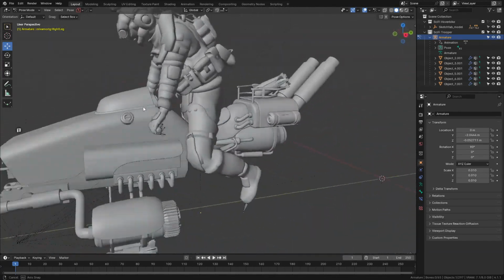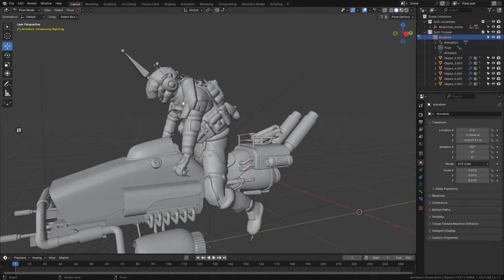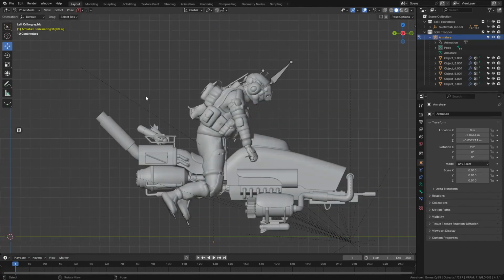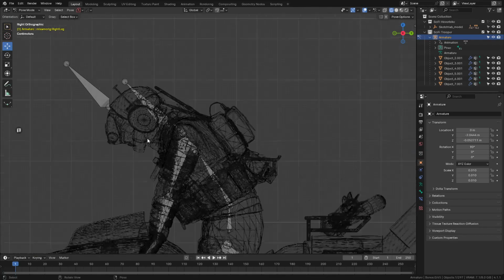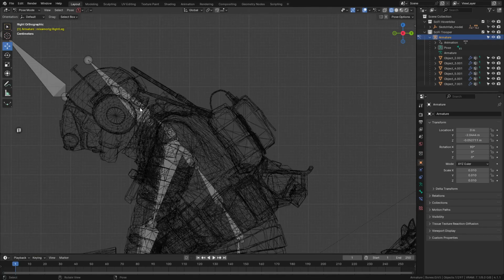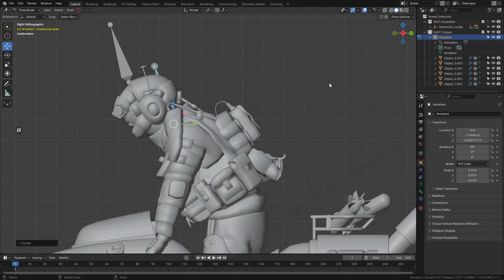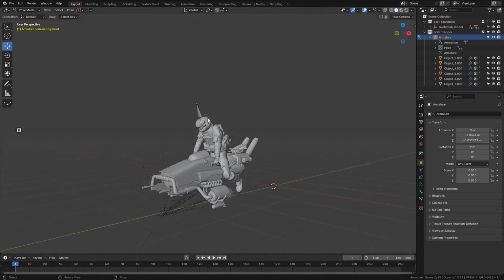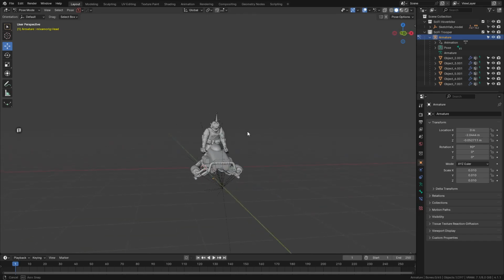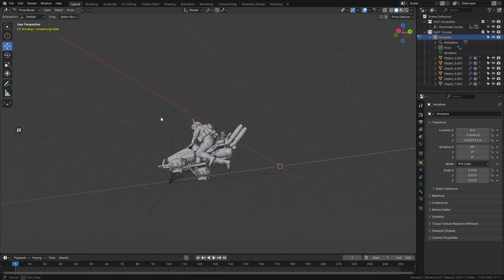And I think now it's time to adjust the position of the head. Let's go into the side view, and I'm just gonna now select this bone, maybe this one, and maybe rotate this thing to somewhere around here. And as you can see, it looks pretty good.